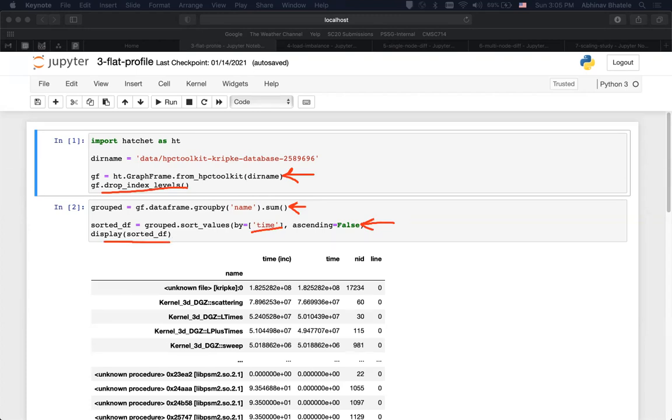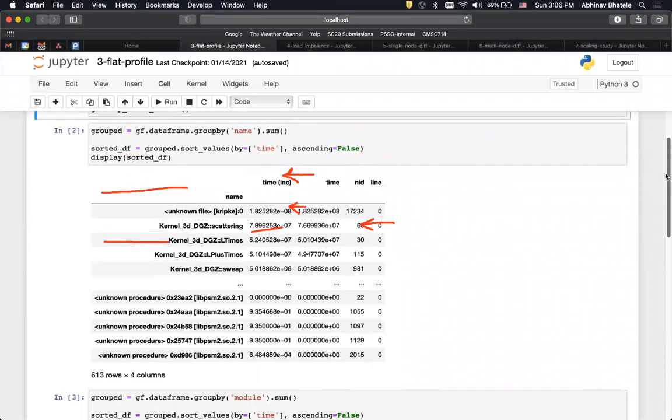Once we do that, as you can see here, we now have an output of the data frames sorted by time. So in the first column, we have the names of the different functions. And the second column, since we sorted by the time column, tells me the functions in which I spent the most exclusive time. So we can see here, this is Kripke, the next one is Kripke BGZ scattering, and so on.